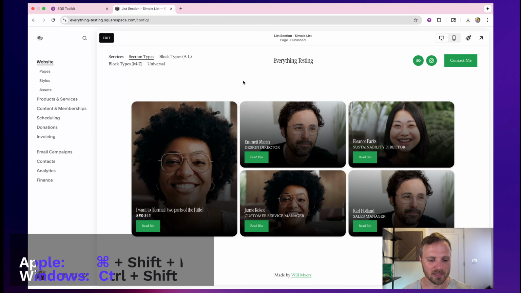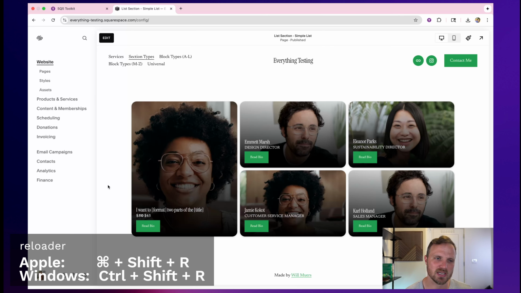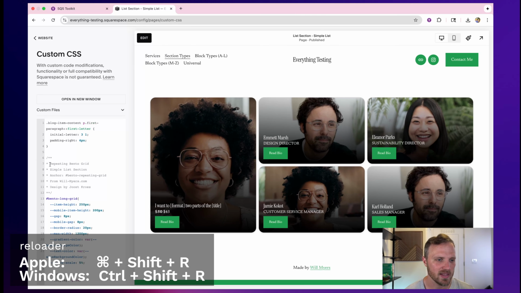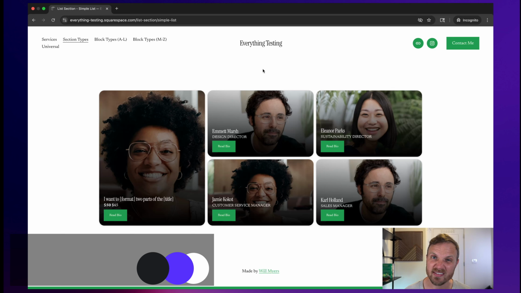Next up is the reloader. Command-Shift-R. And that's just going to reload your page. This is helpful. A lot of times I've been using this often if I'm in the custom CSS area. I've made some change, but I'm not seeing it get applied. Sometimes you just need to save it and refresh the page. Command-Shift-R. Super handy.